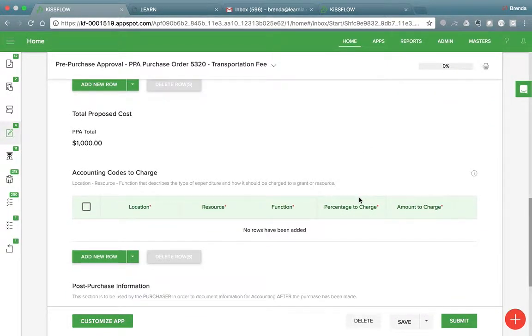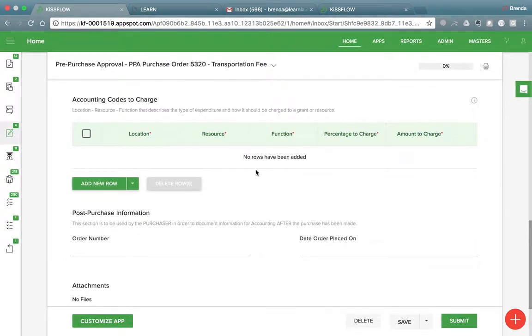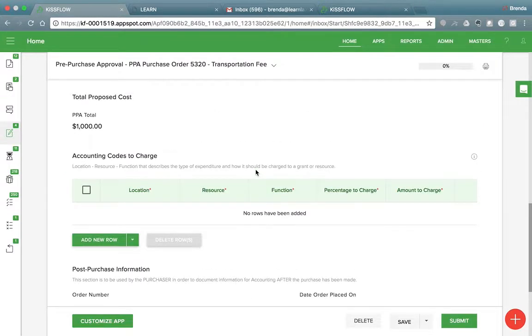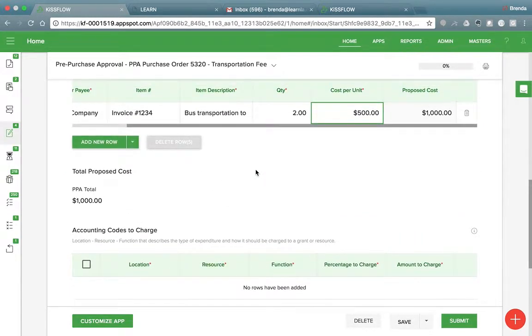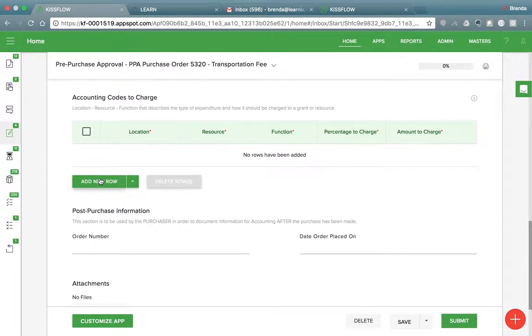And the next step in the process is to let accounting know how to charge this $1,000. So I'm going to enter the accounting codes to charge here. So location, resource, and function that describes the type of expenditure and how it should be charged to your site's budget. So I'm going to add a new row here.